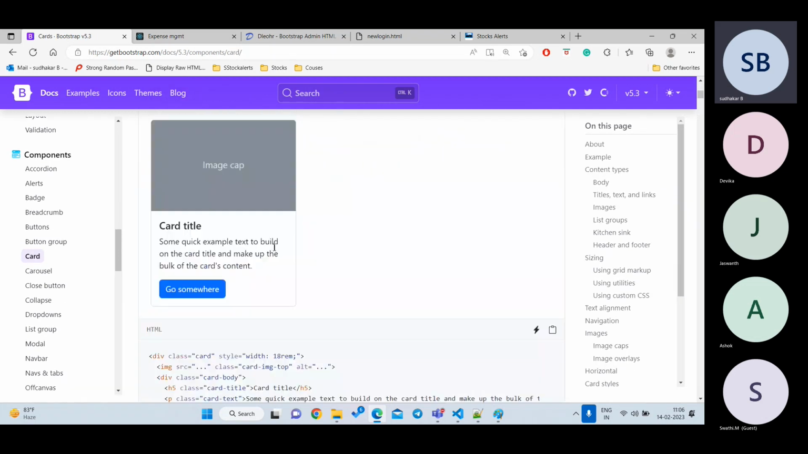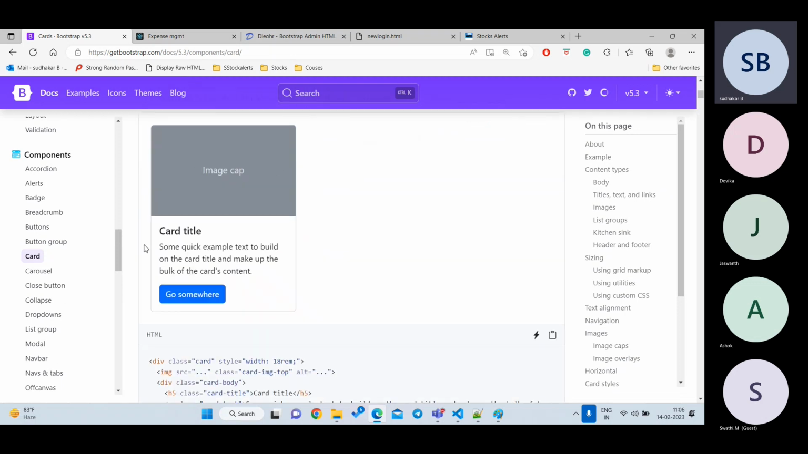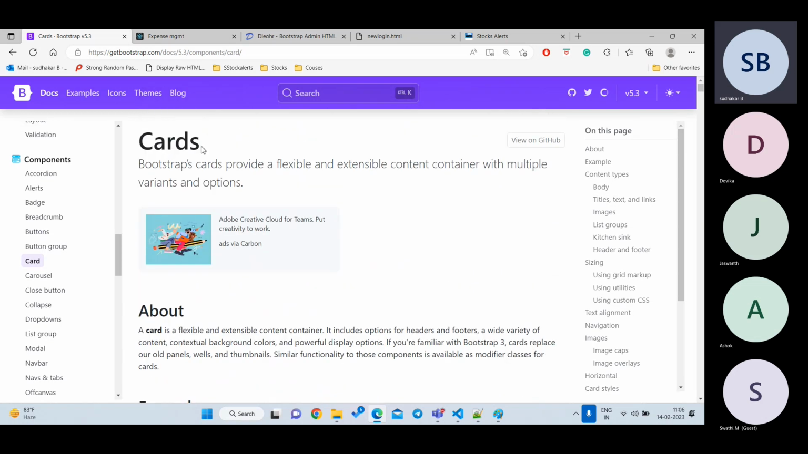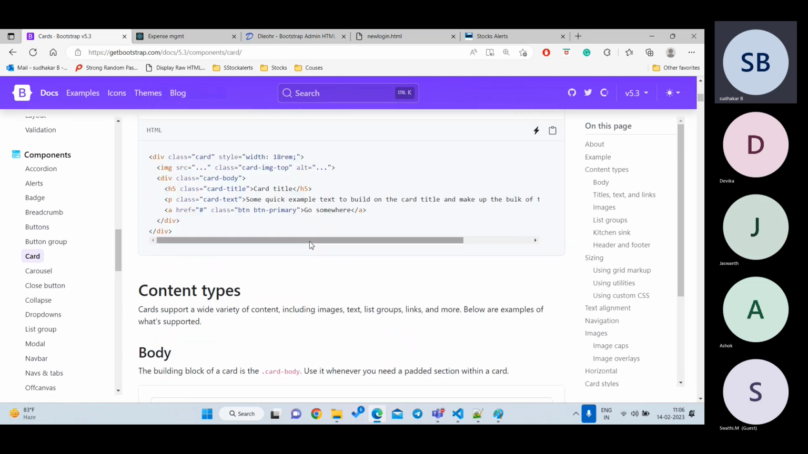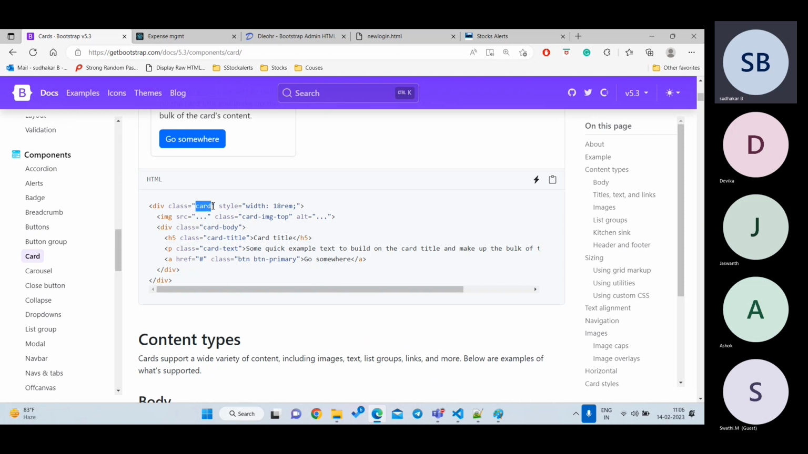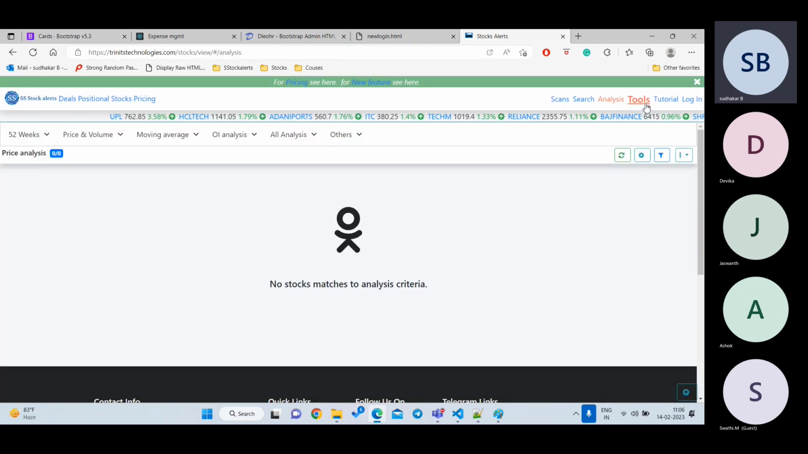Now I will go for card. So let's see the card here. Suppose I want to show one image and some title, something like this. What do we call this type of thing? We'll call it a card. Wherever you want to show some card, there is a class called card. If you want to write a card body, what is the class name? Card-body. We will use it in multiple places.